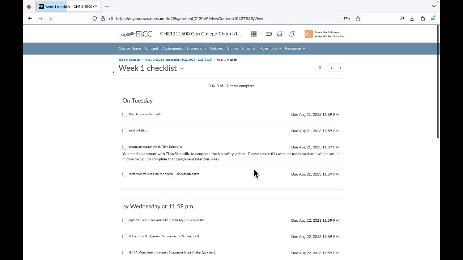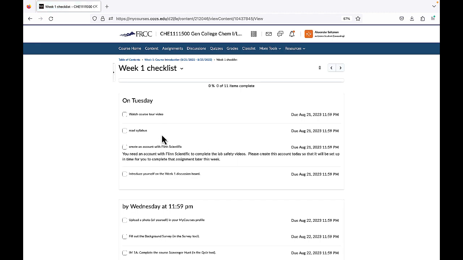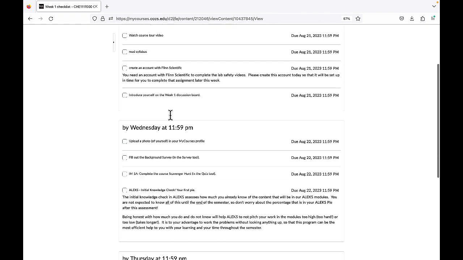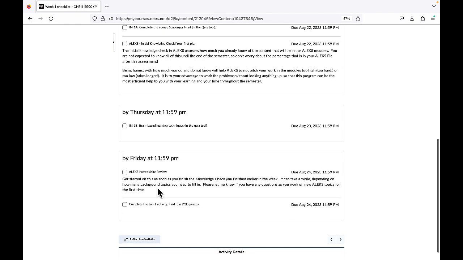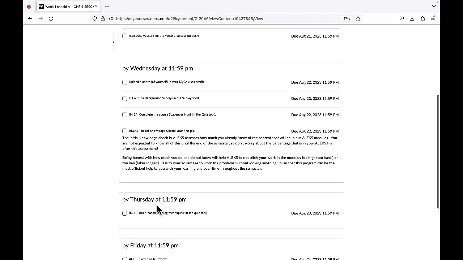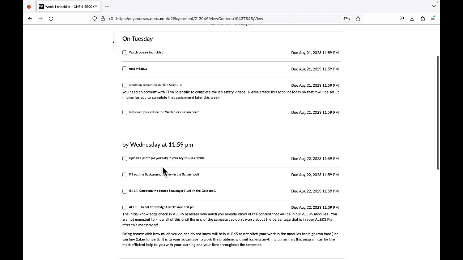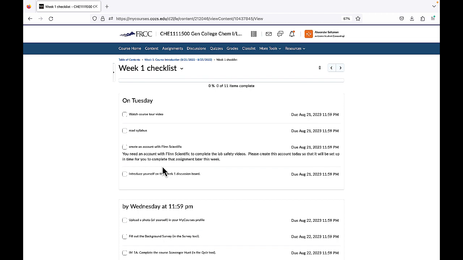So for example, this checklist shows you what's due each week, whether it's to watch the course tour, read the syllabus, etc. Really a great way to help you stay organized throughout the course. This may look like a lot, but it's really just a bunch of little stuff due here in week 1. And the idea is to make sure that you are keeping up with the course.